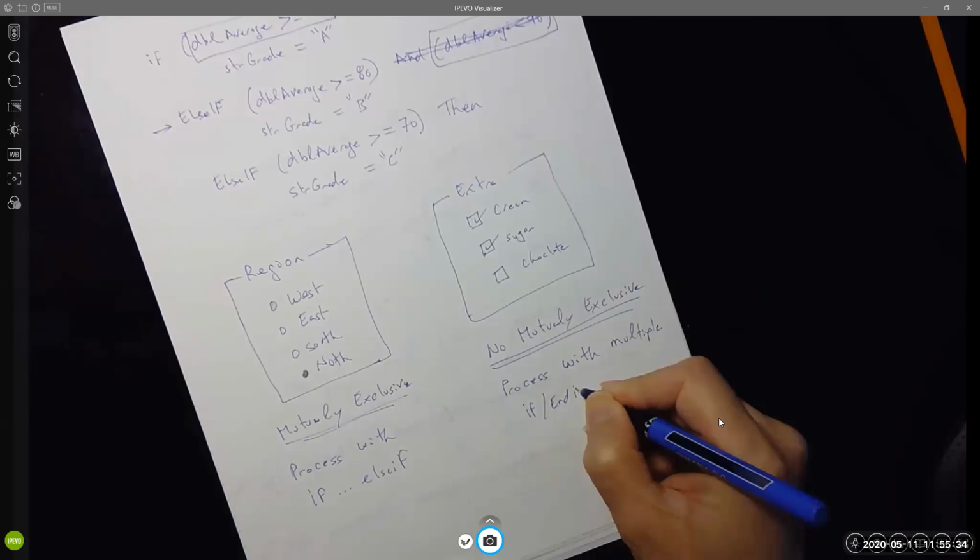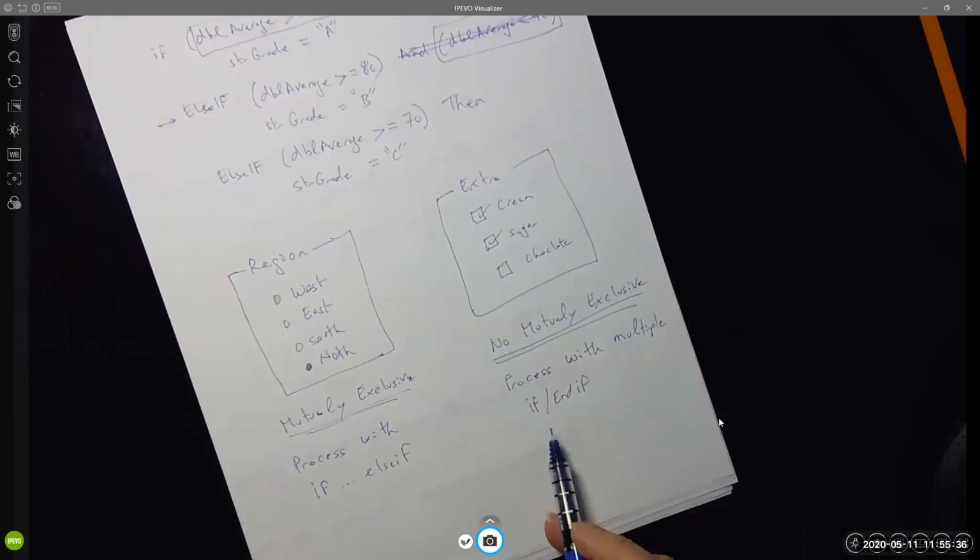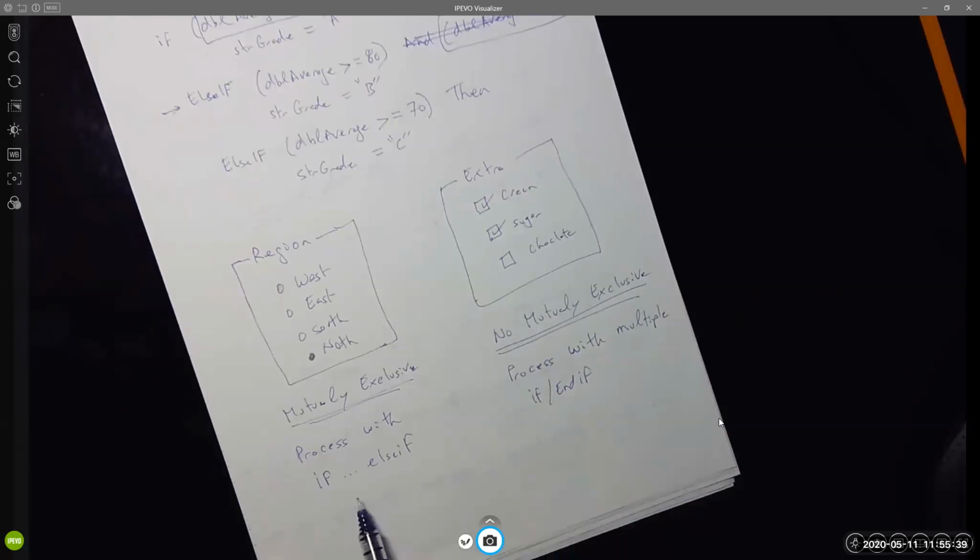So when they're not mutually exclusive, you use if and if. You don't use if else if, right? If they're mutually exclusive, you use if else if. All right. We're gonna talk about them when we write programs that use radio buttons and checkboxes. We're gonna process the logic for radio buttons with if else if statements.